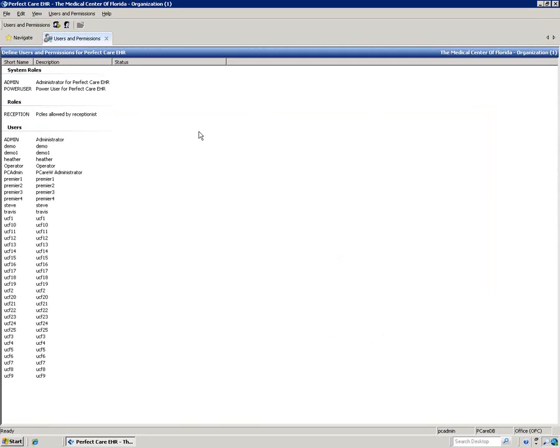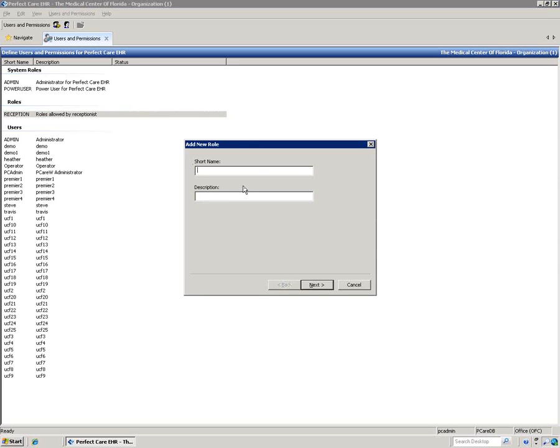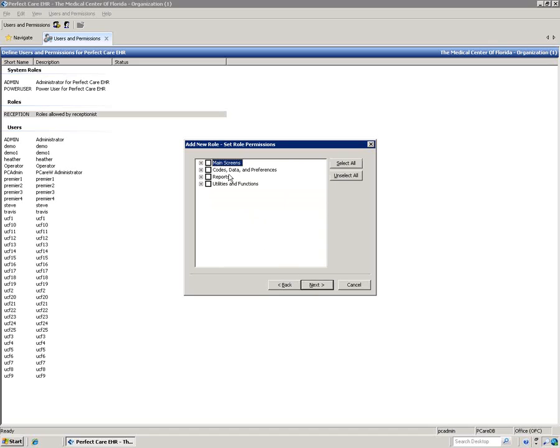Users and permissions will be where you now add new users and set up new roles and apply these roles, which are rights in 3.3, to your users. To set up a role, you would just right-click, New Role, give that role a name and description, click Next. You will then see where permissions are set up.